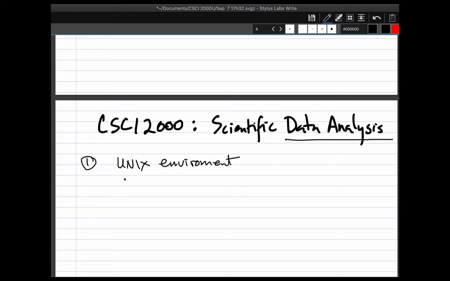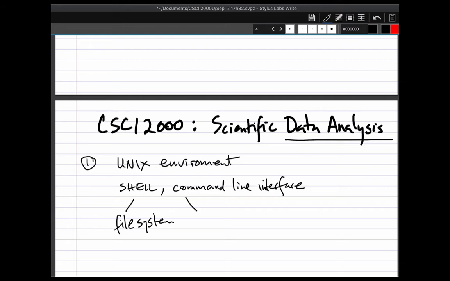And under this topic, you'll be working with the shell environment and using the command line interface. And you're going to familiarize yourself with the Unix file system, the file management tools, and various editors.